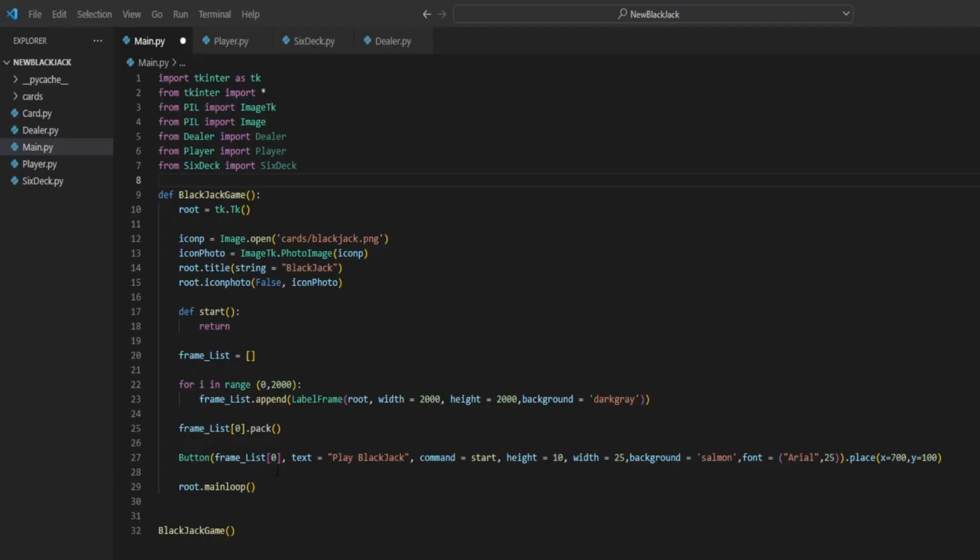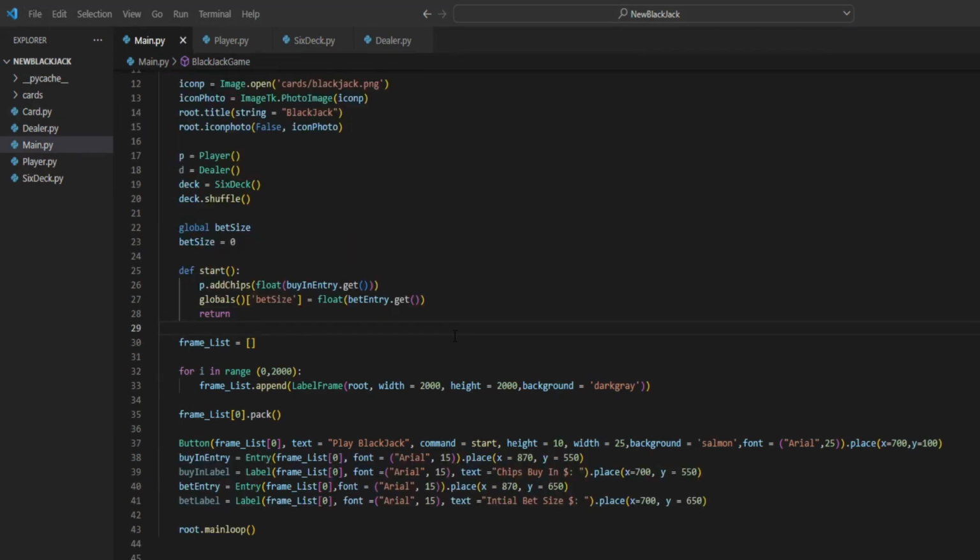Next, we'll create a button within the first frame, which will start the blackjack game, and we'll place that within the UI, and it will call command start, which we will build out here in a second. So upon starting the game, the user will need to enter their buy-in amounts and their bet amounts. So we have the entries and the labels down here and place them within the UI. Then, when we start the game, the player will add chips based off the buy-in entry, and then the global bet size will be equal to the bet entry.